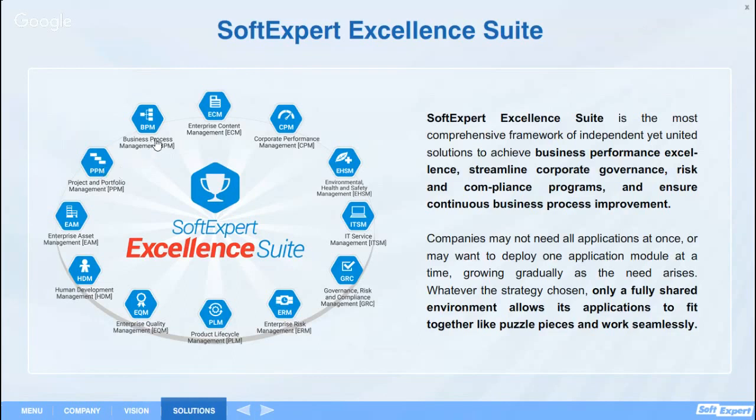We also have solutions for business process automation, enterprise content management for documents, and a number of other solutions here. But today's focus is going to be on corporate performance management. So let's take a look at a few details here.